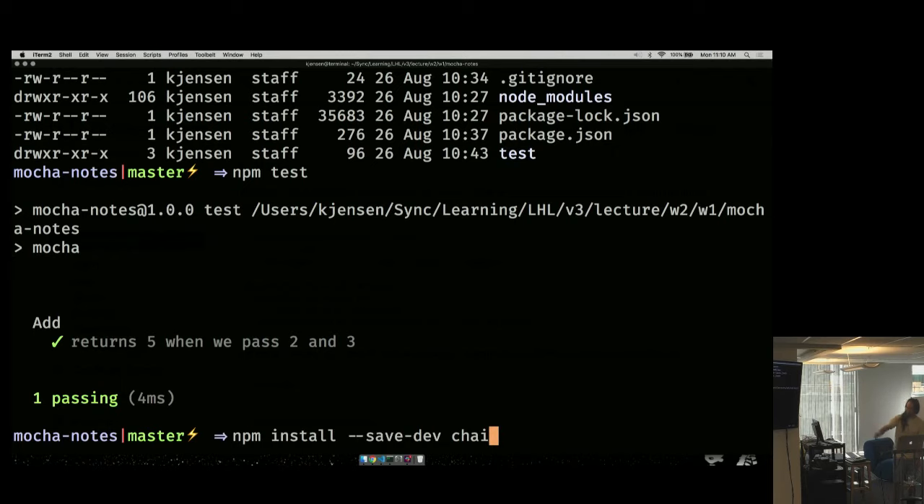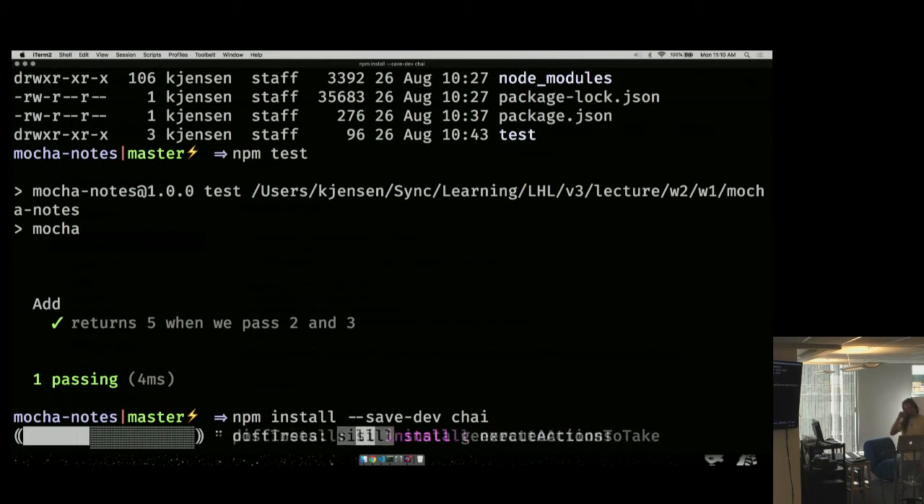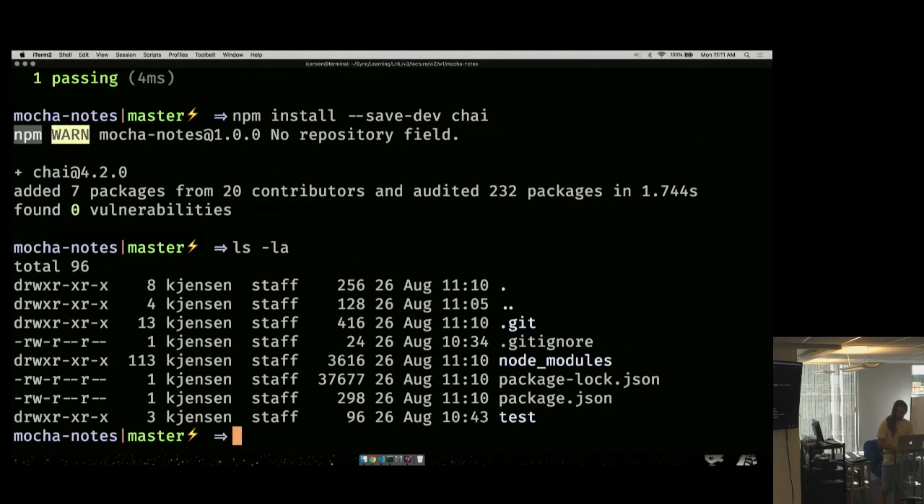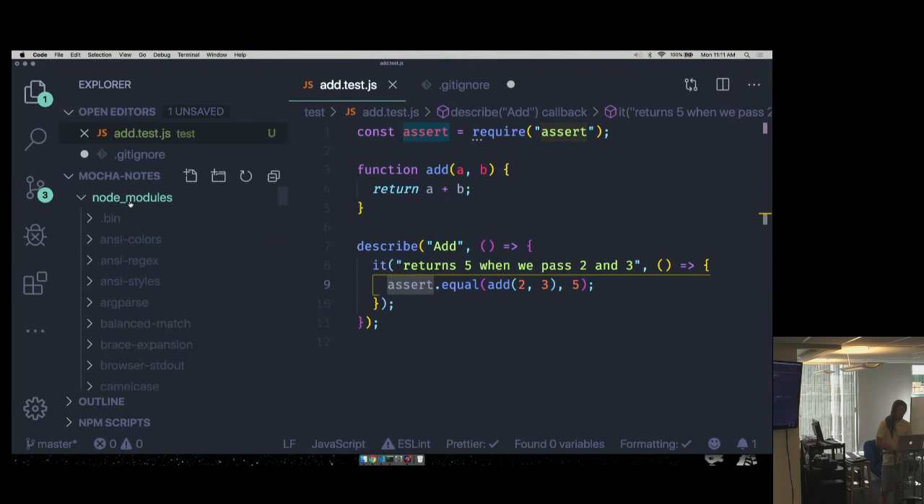So here, run this command, and it's going to do a few things for us, right? What does it do for us? Installs chai dependencies where? Node modules, right. So if we were to go and look in our node modules now, we should be able to check to see.